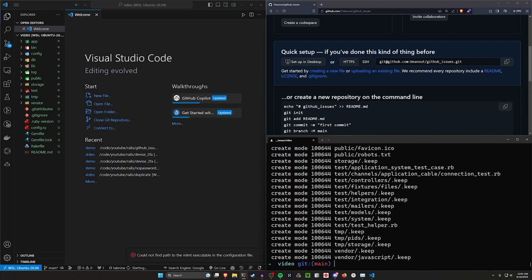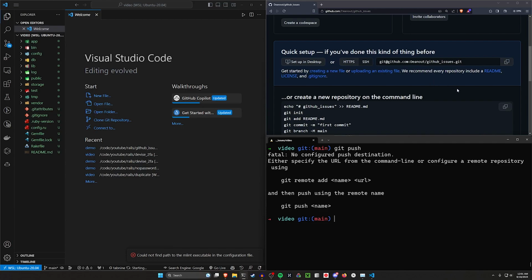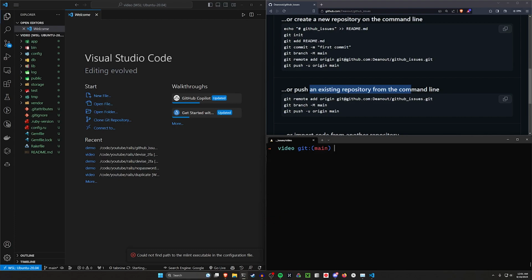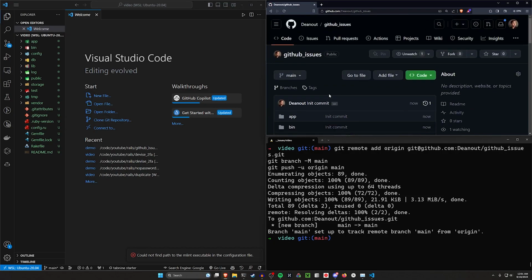And at this point, we have to do our push, but if we try to do a git push, we still haven't set a remote repository. That's where copying this existing repository line from GitHub helps. We can just paste it in, hit enter, and then we can come over here and refresh, and we'll see that the repo is up here.